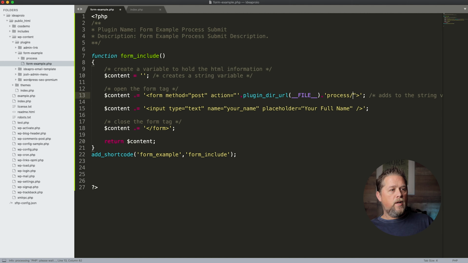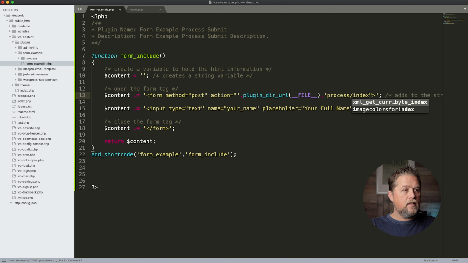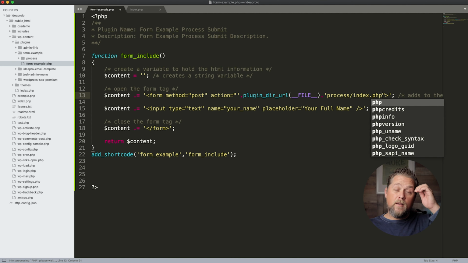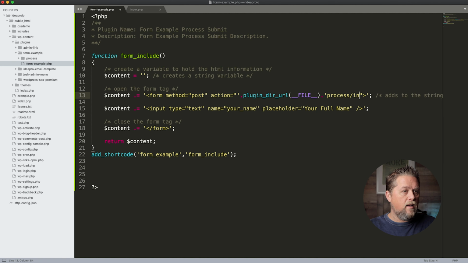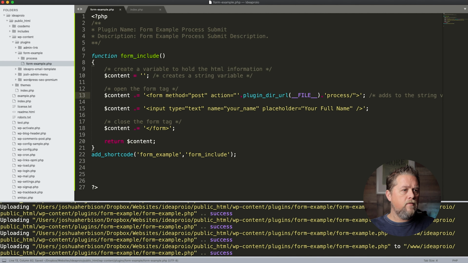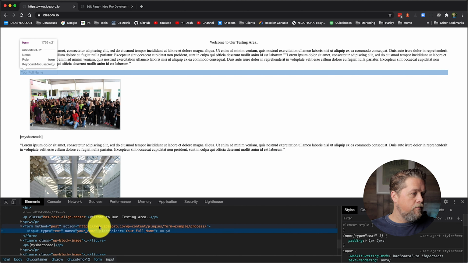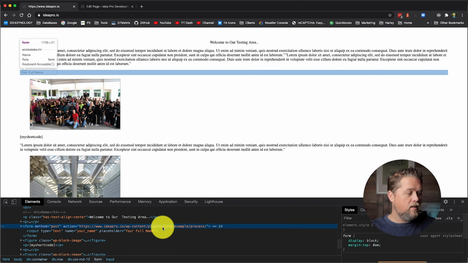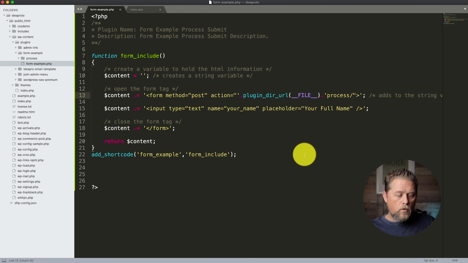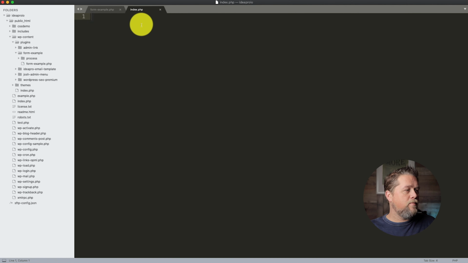Now, we don't have to put in process slash index.php because PHP already looks for the index.php when we submit to just that process folder. So we're going to take that out and we're going to hit save. We're going to come back over here and we'll refresh our page. And now if you look, we have here ideapro.io, content, plugins, form example, process. So that's where we're going to be submitting it to. All right. So now we're going to come back over here to our index.php, which is our process index.php.